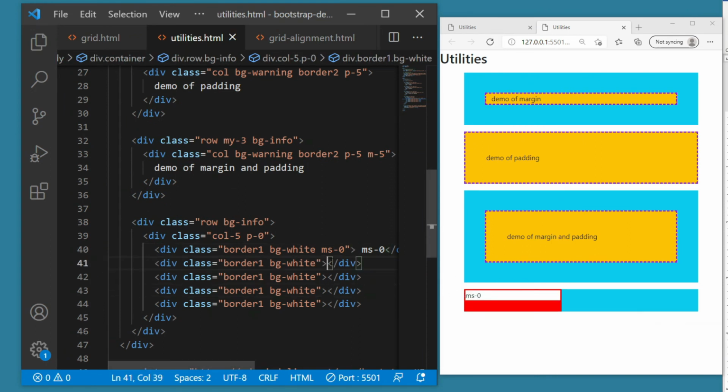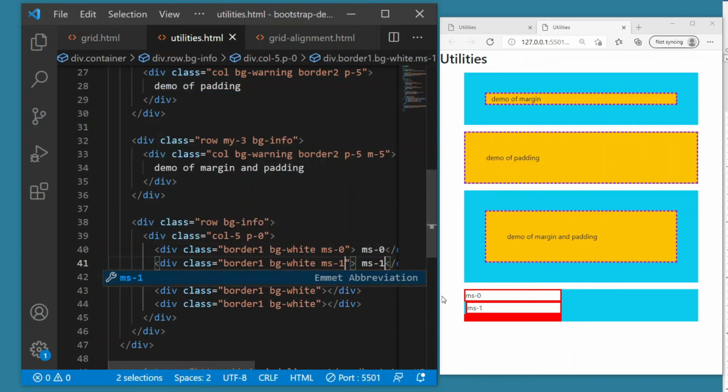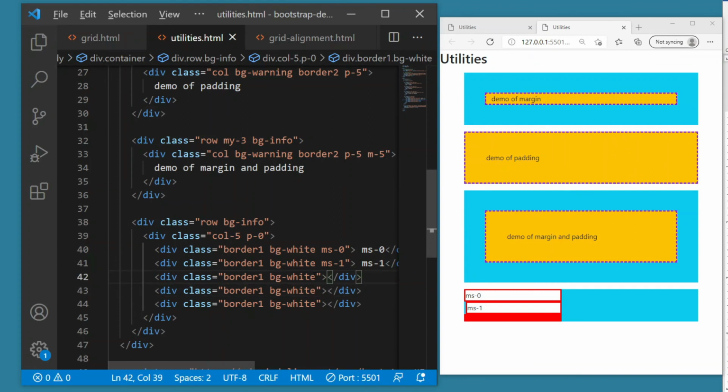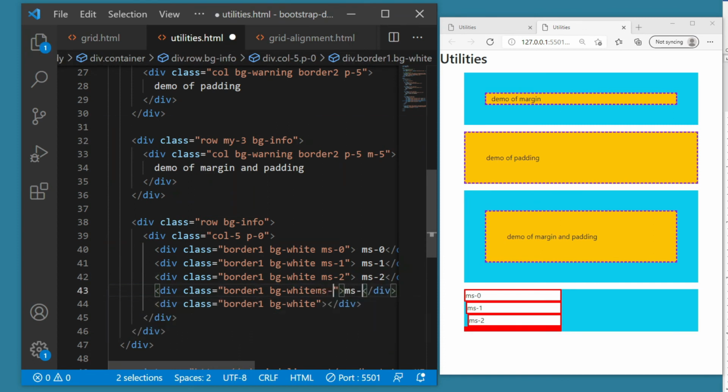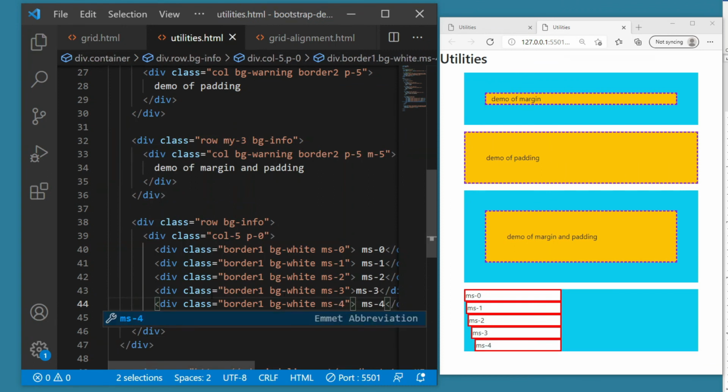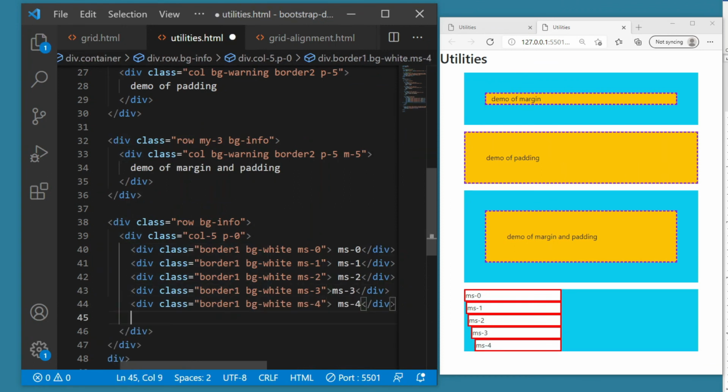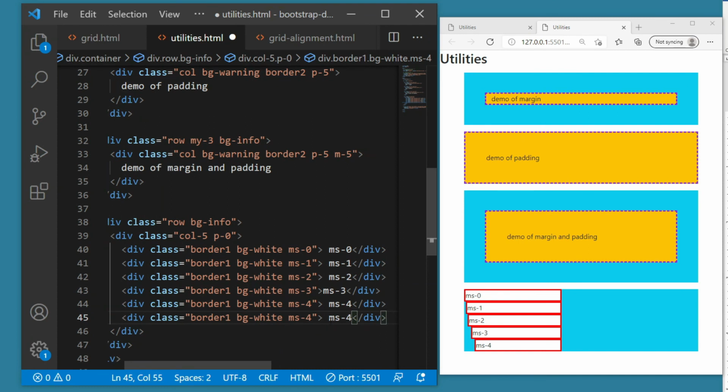On the second one, we can put margin start of 1. Save that. You can see it's a little bit farther out. And I'm just going to keep going along, doing exactly this. Margin start 2. Margin start 3. Margin start 4. And I need one more row here, or rather one more div, and that's going to be margin start 5.